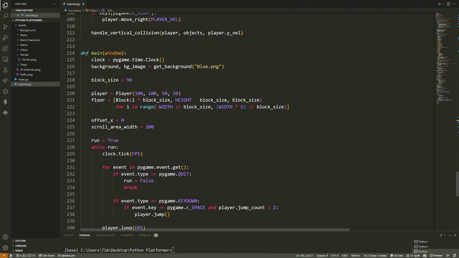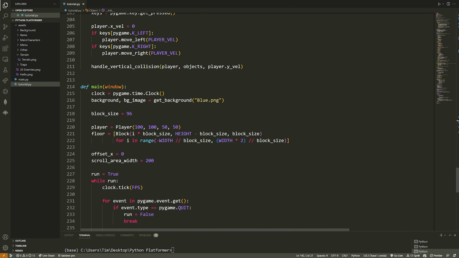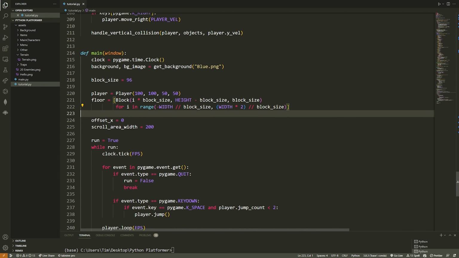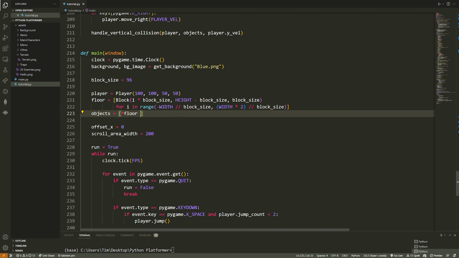Let's do collision with blocks in the horizontal direction. So to do that, I'm just going to add a block here. I'm actually going to make a list. I'm going to say objects is equal to asterisk floor. Now, if you've ever seen this in JavaScript, that's what this does in Python. It essentially breaks this floor into all its individual elements and passes them inside of this list. So imagine me just writing them out here, that's what it's doing.